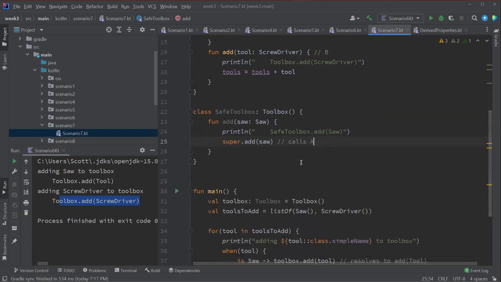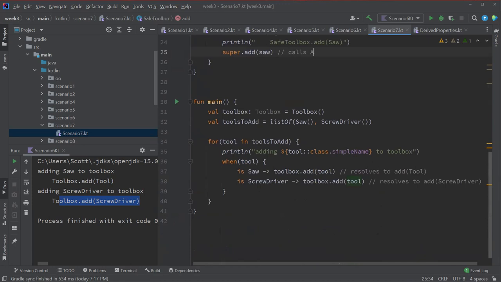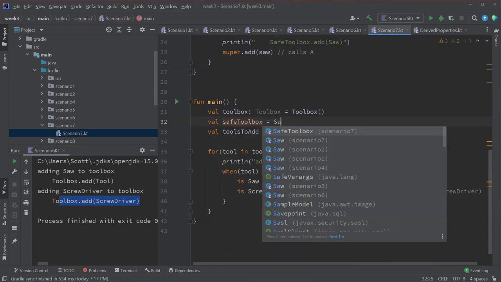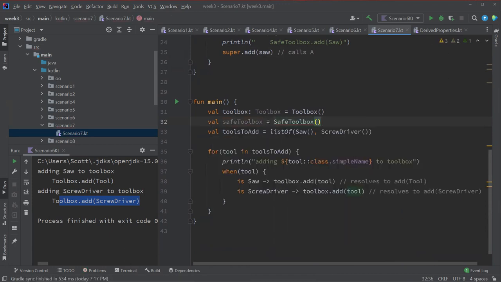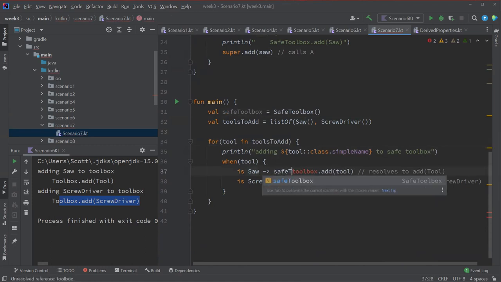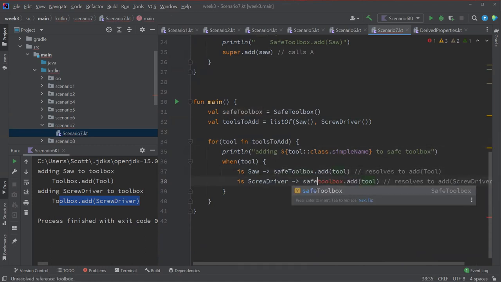Okay, so we have our safe toolbox. Let's create a val safe toolbox equals safe toolbox. And actually, I don't think I need the toolbox anymore. And I can come into here, adding that to the safe toolbox. And I'll say safe toolbox there, safe toolbox there. And let's think about what is happening on these guys now.